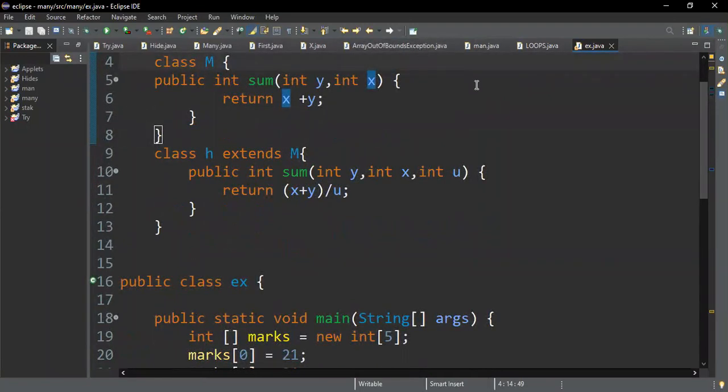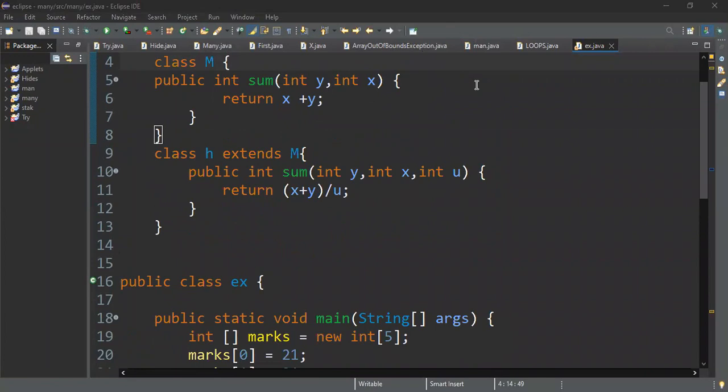Override: same method name, same signature, but different implementation. Any question, please? We have 5 minutes, I think. Is there anyone with a question? You can raise it. I think you can just unmute yourself and talk.